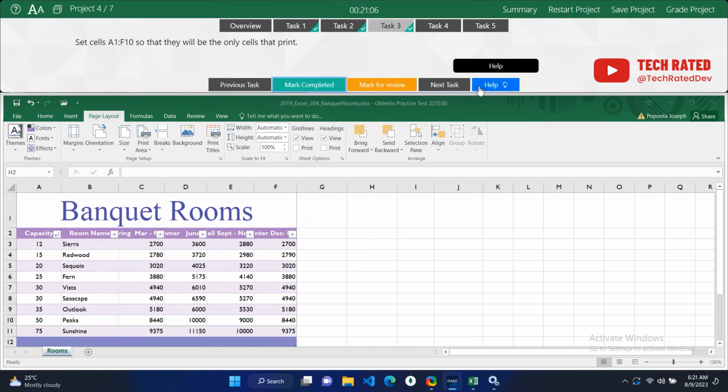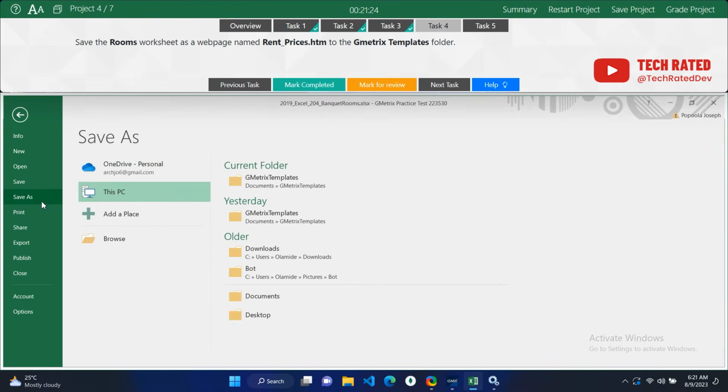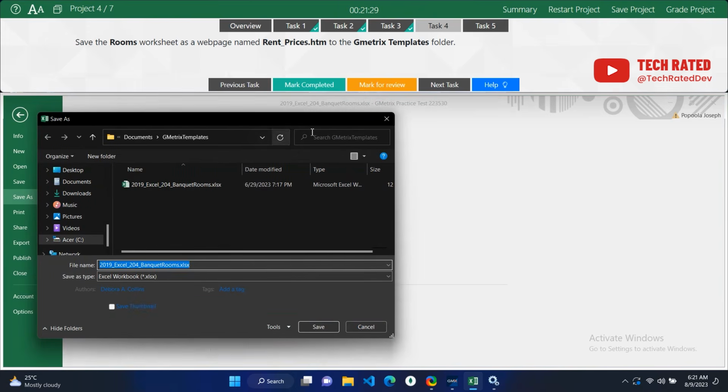Mark completed. Go to the next task. This task says save the rooms worksheet as a web page named rent_prices.htm to the GMetrix template folder. So we are told to save this file. Click this, save as to the GMetrix template. Click this, and we are told to put this as the name. So all you have to do is enter rent_prices.